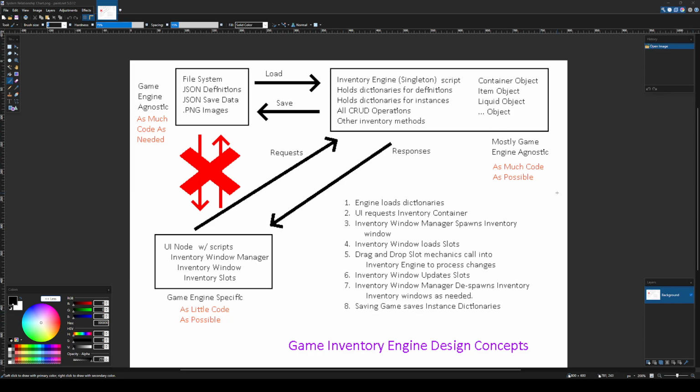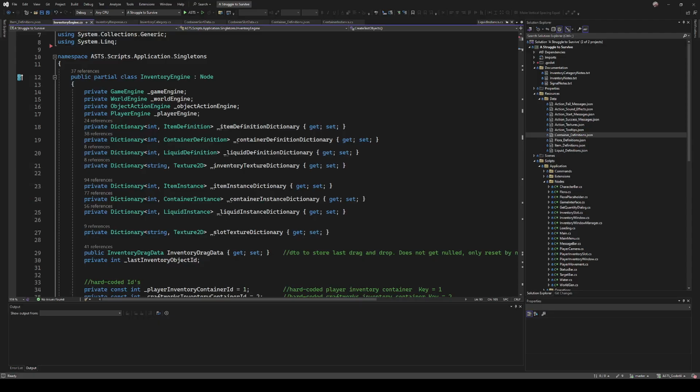So we're going to move away from this and go right into the code and take a look at some things to reinforce what I've said here. All right, this is my inventory engine script. It does depend upon Godot. It is inheriting from Node, and I've mentioned in this video already that I am using C# as my language. It is the language I work in day in and day out at work, and it's one that I'm very familiar with.